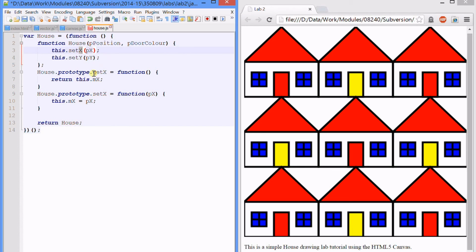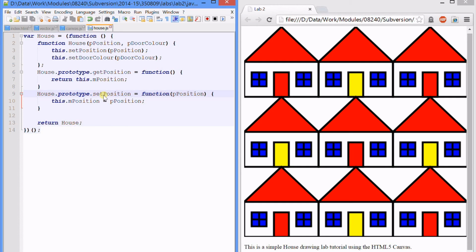So if I set position of the house as p-position and I set door color of the house as p-door color, so I'm changing all of these values. It saves me a little bit of typing. But also, on the downside, it does give me more opportunity to mess it up as well and add some errors. But hopefully we won't do that.